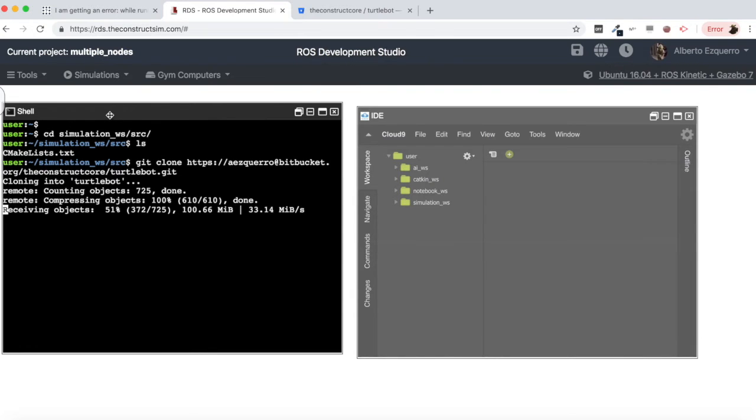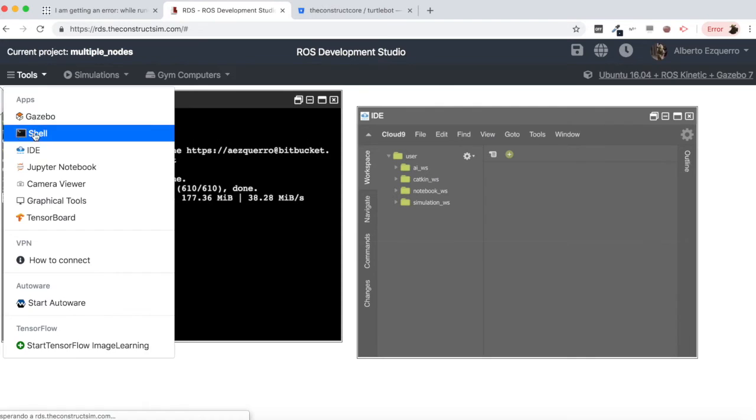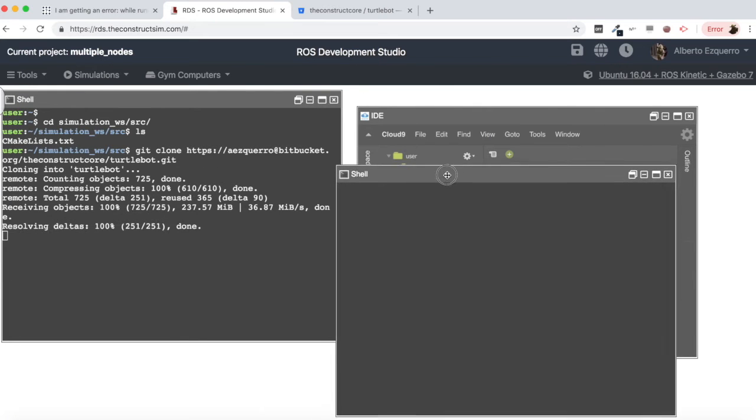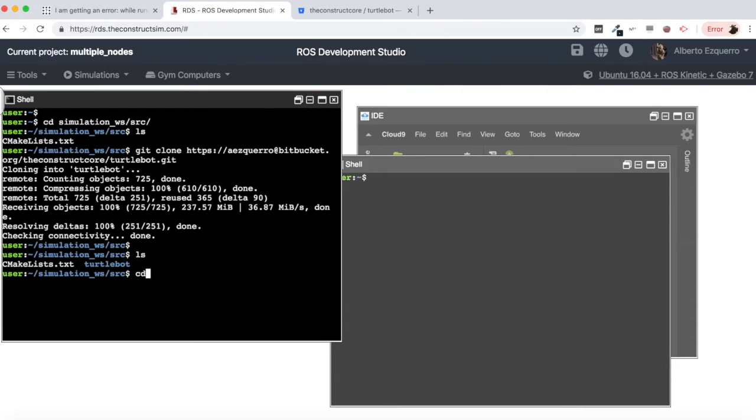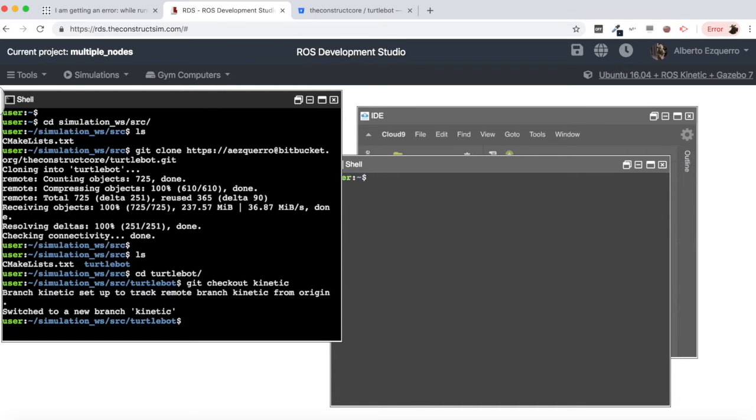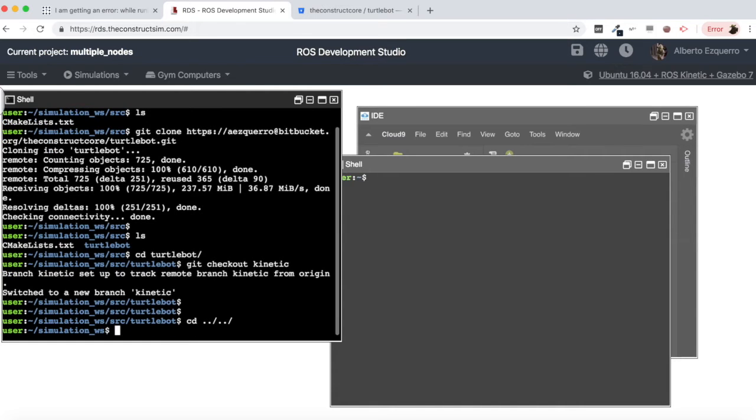Let me open another shell meanwhile to keep working on this, because now I'm going to compile the simulation repository. So let's first of all move to the kinetic branch, since we are working on kinetic. And now let's compile everything.